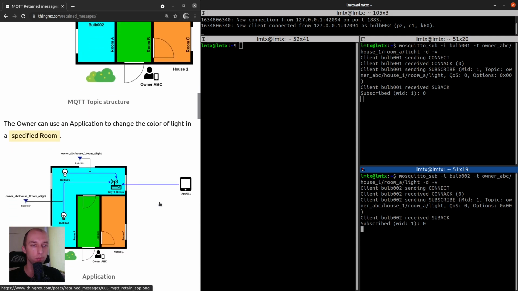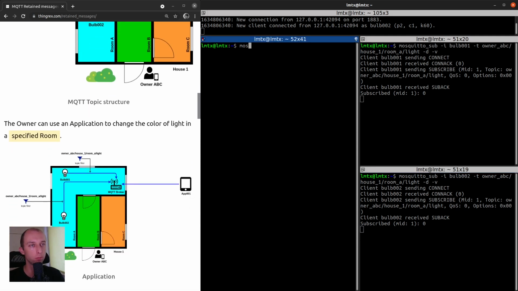Now we want to enable our user to actually change the color of light in the room. So let's connect as the application. We want to publish, and the client ID is going to be app 001. Of course, we want to publish to the same topic as those devices are listening on. So owner ABC, house 1, room A, light.